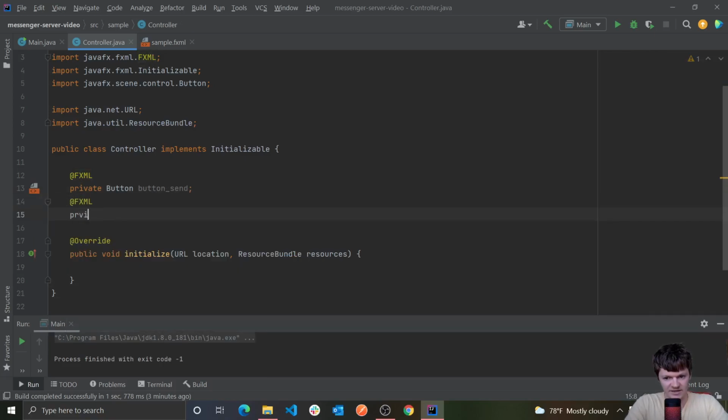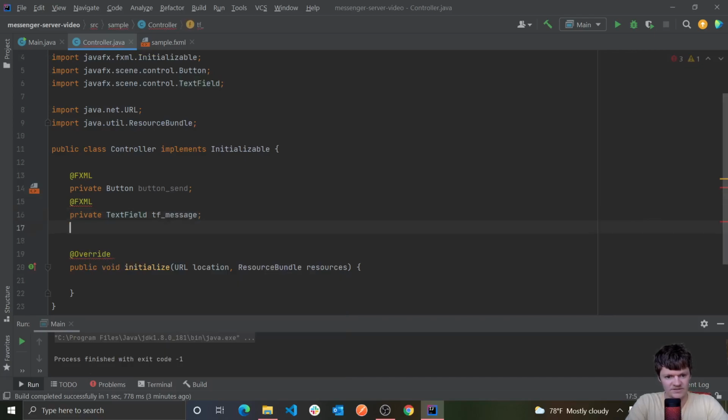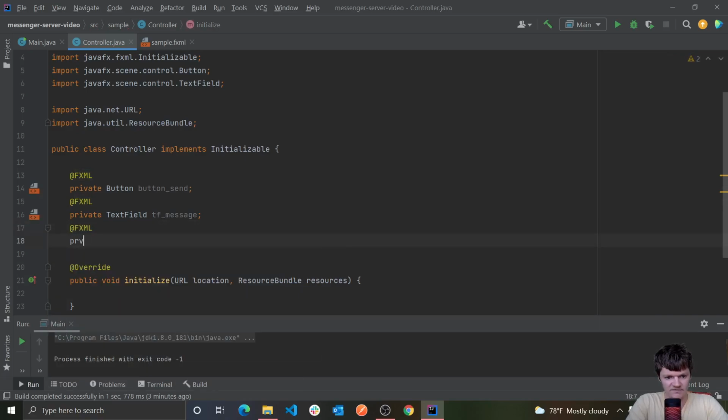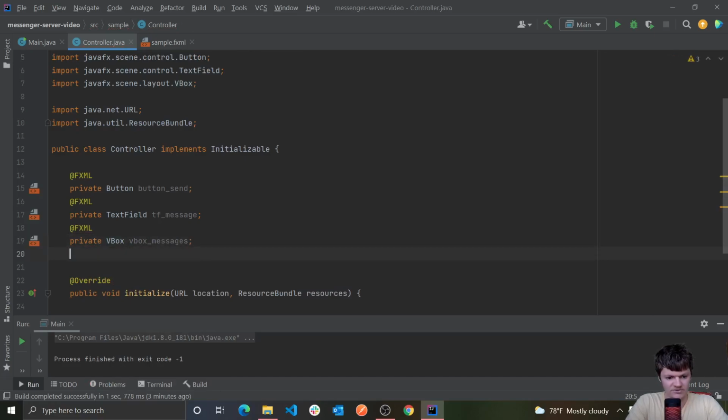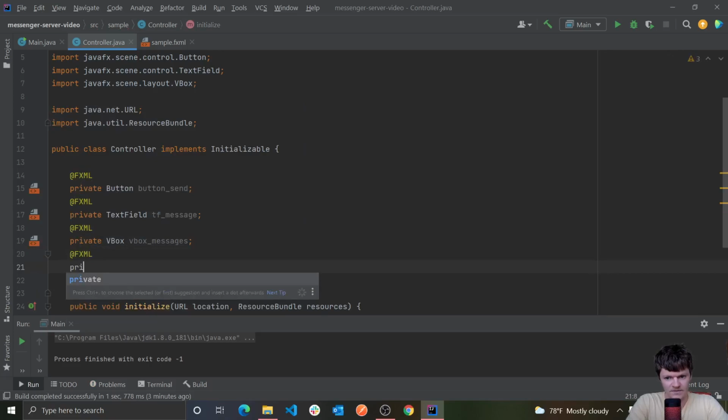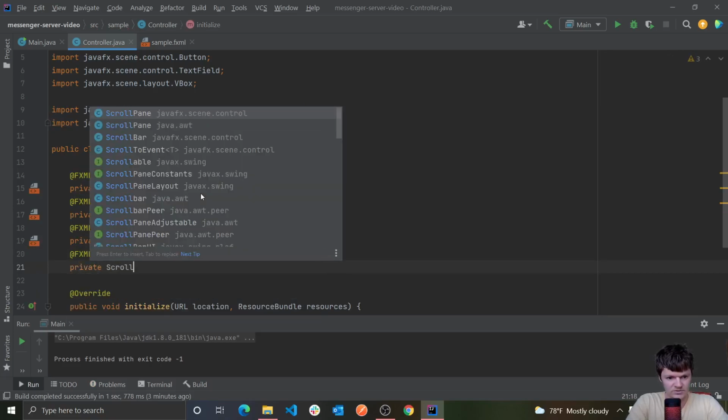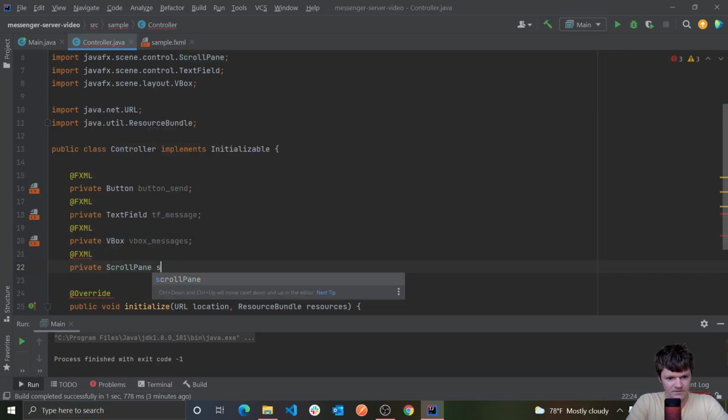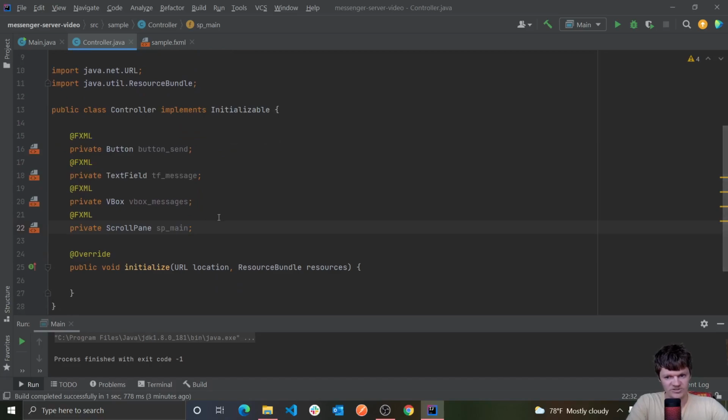So we also had a text field, JavaFX scene, and we called it TF message. And then we also had a vertical box, so VBox, and we call it VBox messages. And then we also had a scroll pane that we gave the ID SP main. So we've got all our widgets set up now.